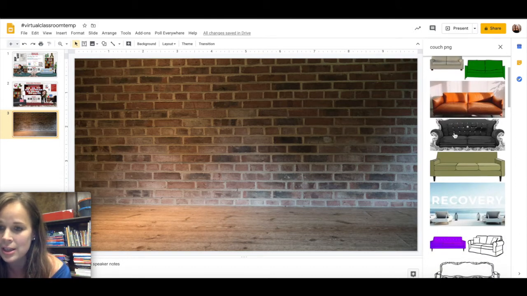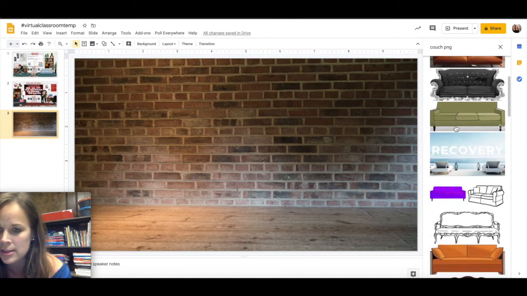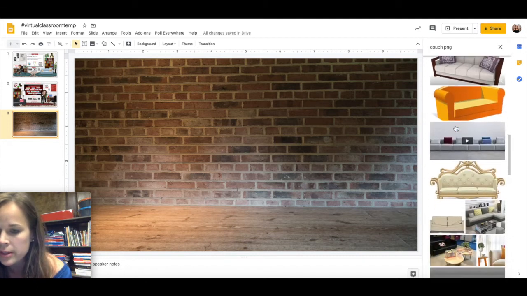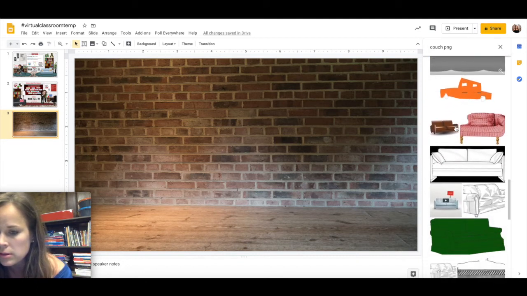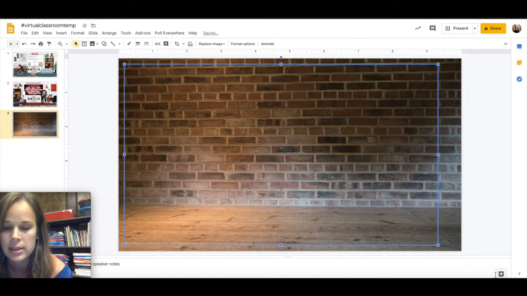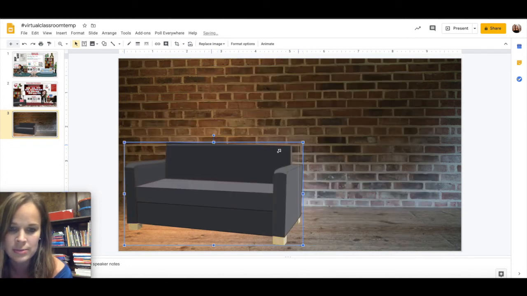I really love that one, but you can see here that that doesn't have a transparent background, so I wouldn't use it. There's a fancy one, if you like fancy, if that's your business. I'm going to go down. Ooh, I like the gray neutral. Let's insert that, see what that looks like. It's going to come in probably really big. That's okay. You can just size it down.